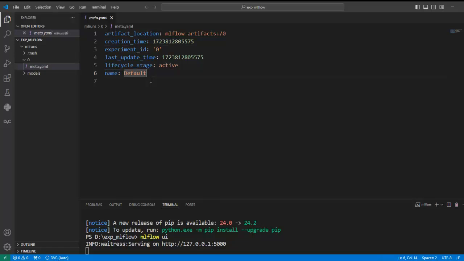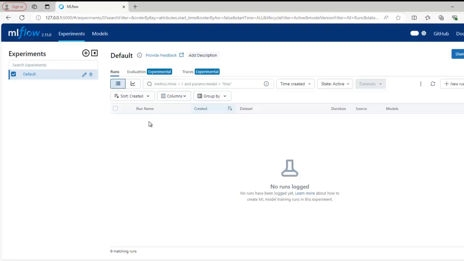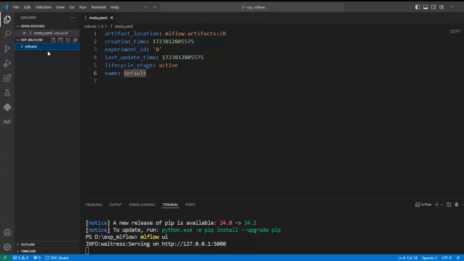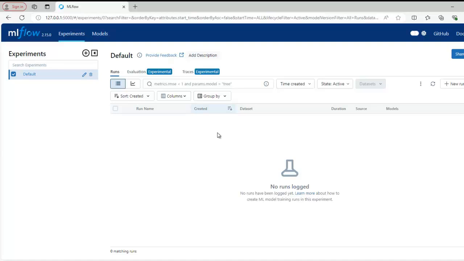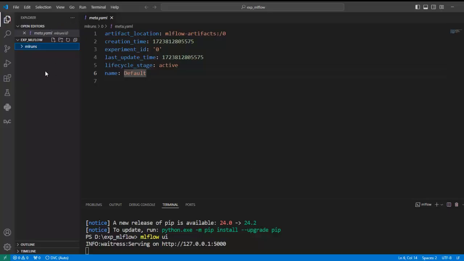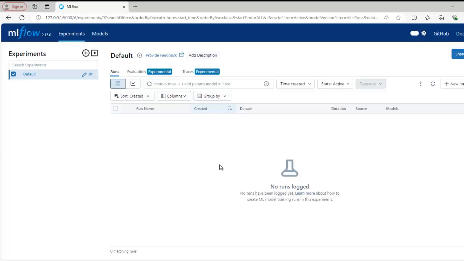When we create different experiments and runs, you will find all of them in this folder, mlruns. So please remember, the MLflow GUI is displaying all the information from this folder, mlruns. The MLflow GUI is fetching information from this folder and displaying it here on the GUI, right? Now let's move to the practical part.